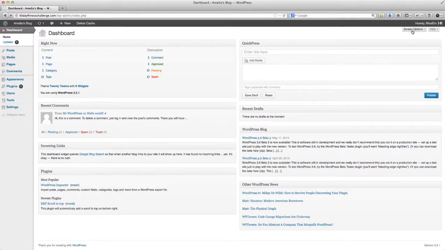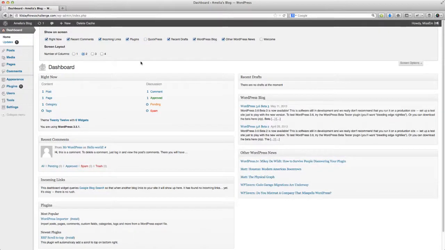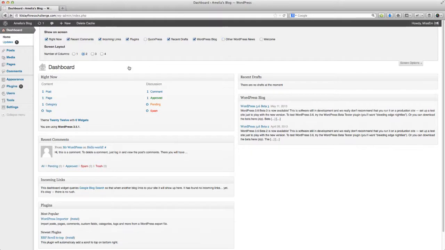We also have these little tabs here, so we've got screen options and help. So if we click on that, it'll have a box dropping down, and you'll see all these little check boxes here and a couple of radio buttons. Now these relate to what is shown on this dashboard here. So let's take, for instance, this quick press. So if we uncheck the quick press there, it disappears. Okay, so anything that you don't want on your dashboard you can remove simply by using that uncheck.